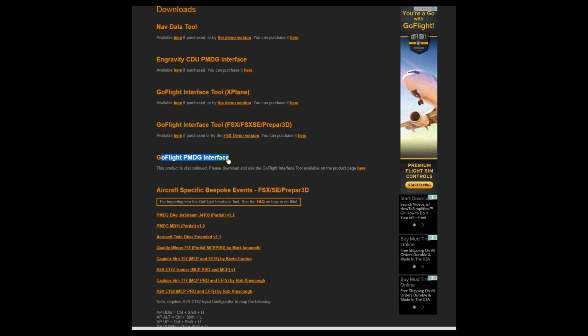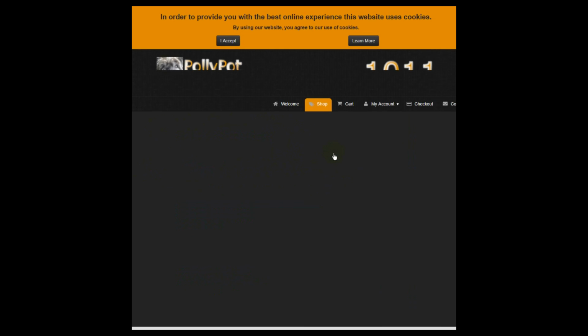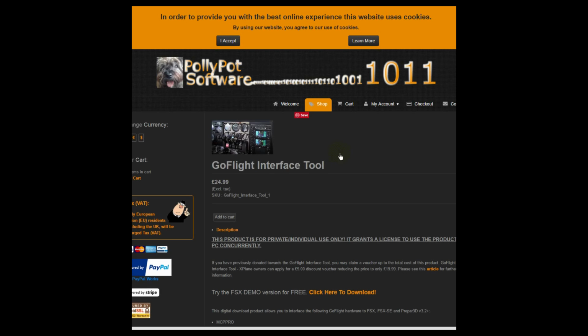So you see GoFlight PMDG interface. It says this product is discontinued. Please download and use the GoFlight Interface Tool, available on the product page here. You can just click that page, and it'll bring you to the product page, where you'll download the GoFlight Interface Tool.